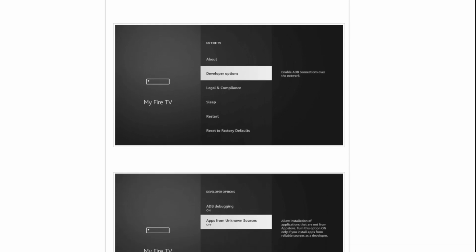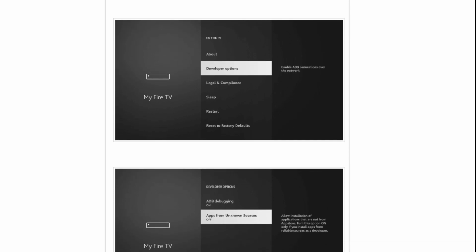If you can't see Developer Options on your FireStick, in that case you have to go to the About section of your FireStick TV. When you click on About, it will show your device name. We are going to enable Developer Options. Click on this 8 to 10 times, so it says no need, you're already a developer. So this will enable Developer Options once your Developer Options are on.